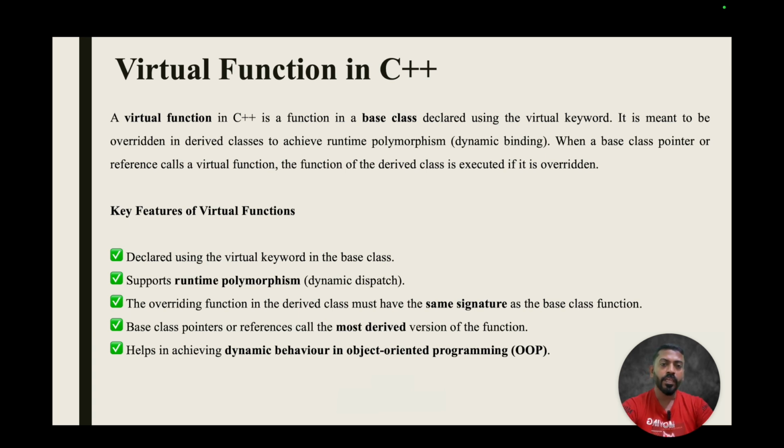Which means that one or more derived classes and the base class may have the same function name, but in the base class you have to give the keyword virtual before the return type and function name. It is meant to be overridden in derived classes to achieve runtime polymorphism, which is called dynamic binding. When a base class pointer or reference calls a virtual function, the virtual function of the derived class is executed if it is overridden.